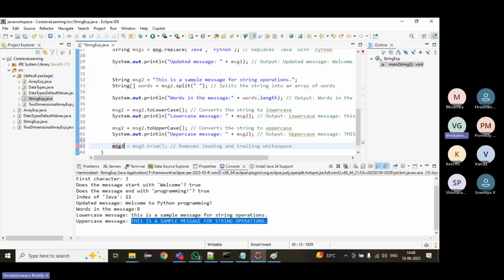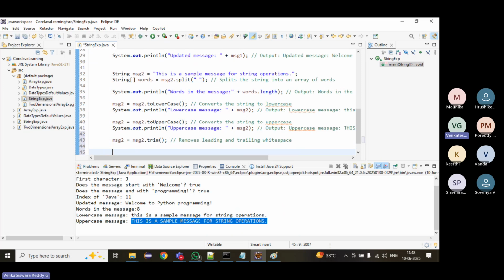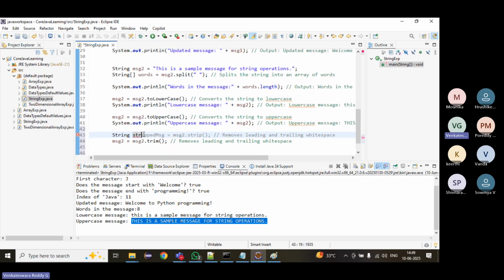What else do we have? Trim method, one more important one. What is the trim method? Suppose I have a string, I will create str1, like this. Here there are spaces at the starting and ending. I want to remove these spaces.